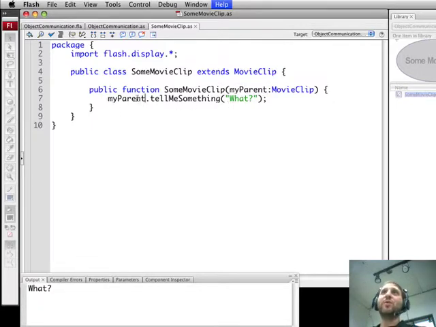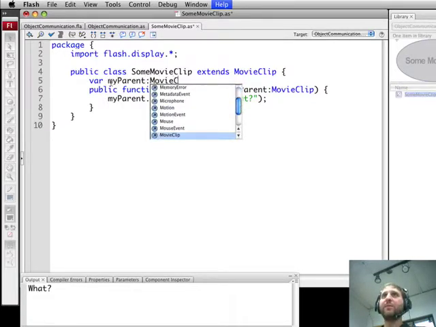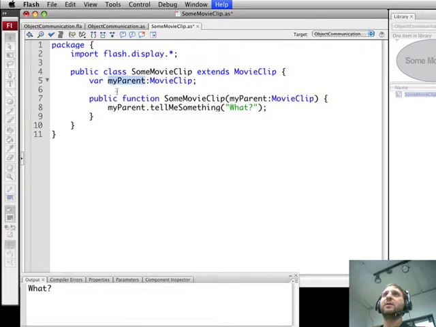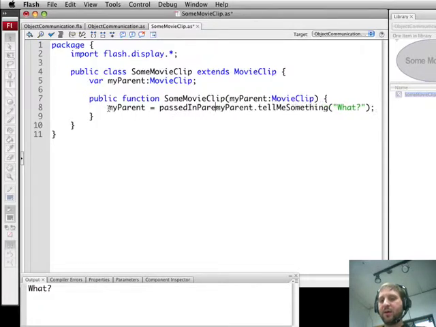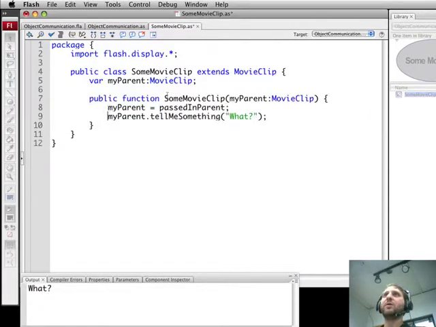Now, what might be useful if you're calling other functions in here is actually having a class variable where I would say my parent and it's of type movie clip, and then what I'm going to do is set my parent equal to passed in parent. I'm going to use that variable name here. So what I'm doing is I'm passing in the name of the parent or a reference to the parent. I'm setting my parent equal to passed in parent.